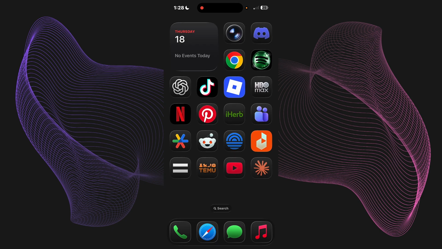So what you have to do is just press and release volume up, okay? And then press and release volume down and then hold the top button until the Apple logo appears.